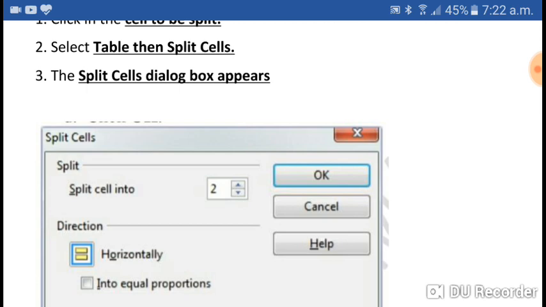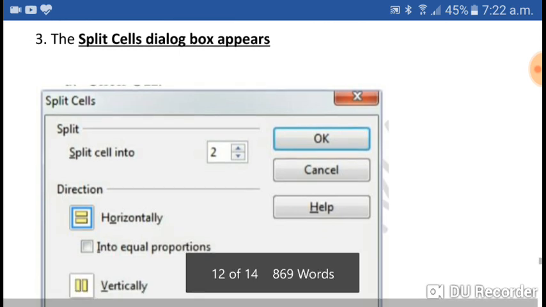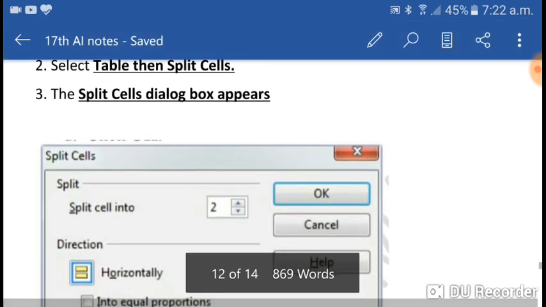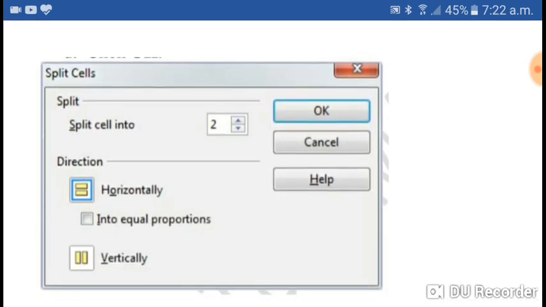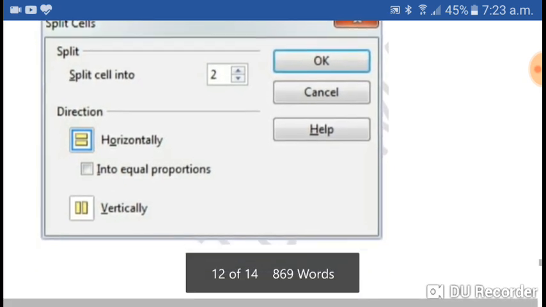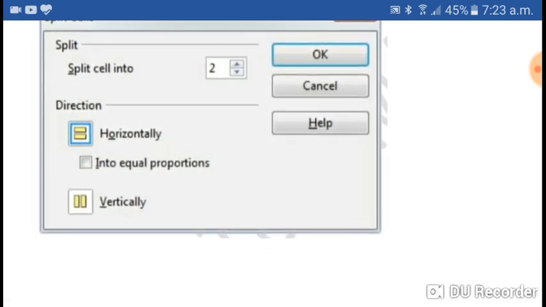The Split Cells dialog box appears. Whenever we click on the Split Cells option, the Split Cells dialog box appears. You can see what we want to split the cell into, the number of cells. You want to split into 2, 3, 4, 5, 10, 20. Yes, enter the value, type the value, or select the value.